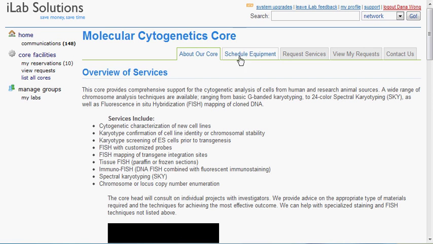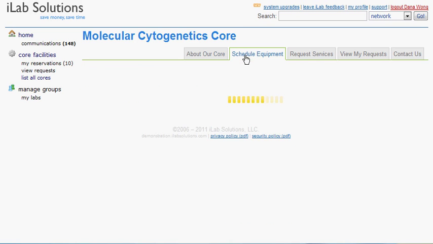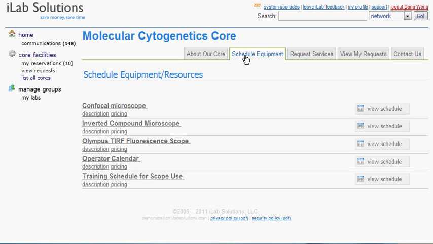We're going to focus primarily on scheduling, so let's click on the Scheduling tab. On the Scheduling tab, we see a list of the equipment available in this core. Sometimes this information is categorized. Here we just see a flat list.